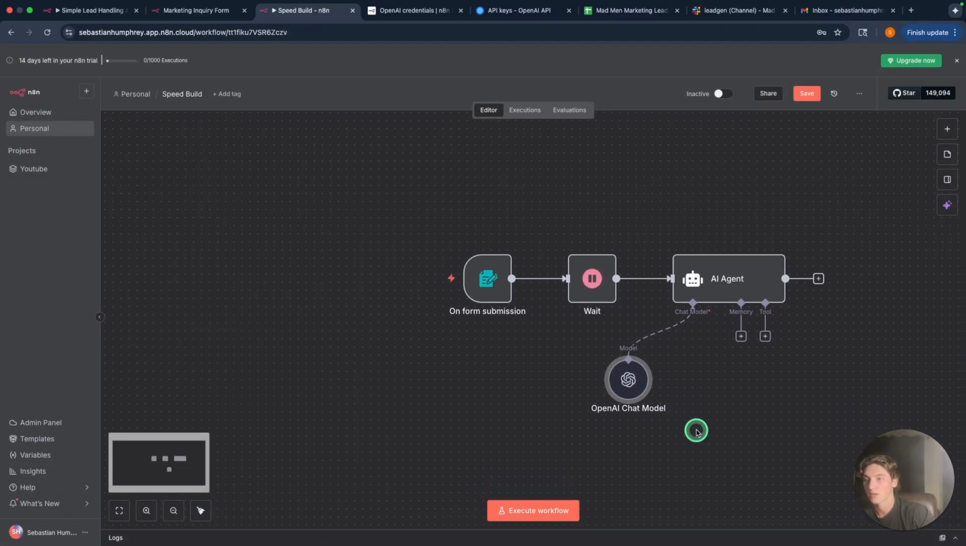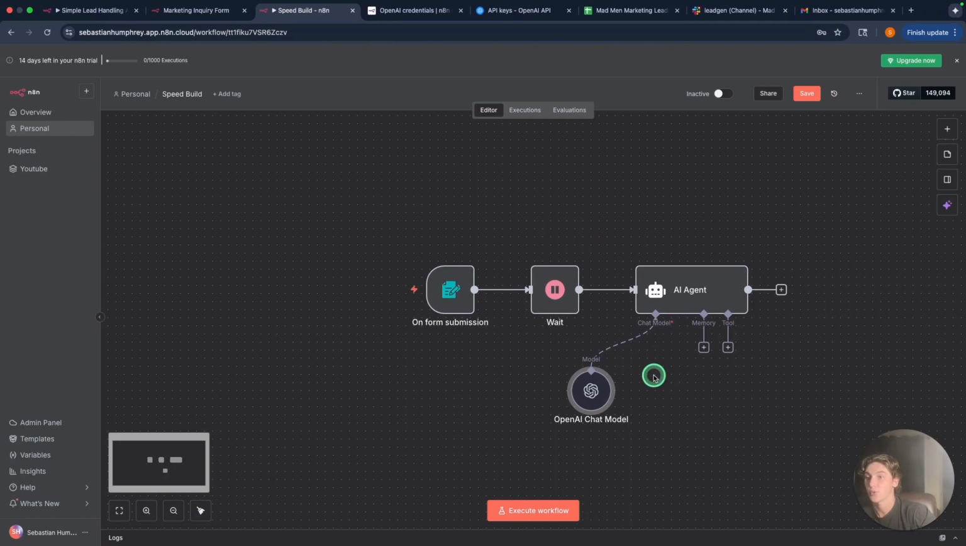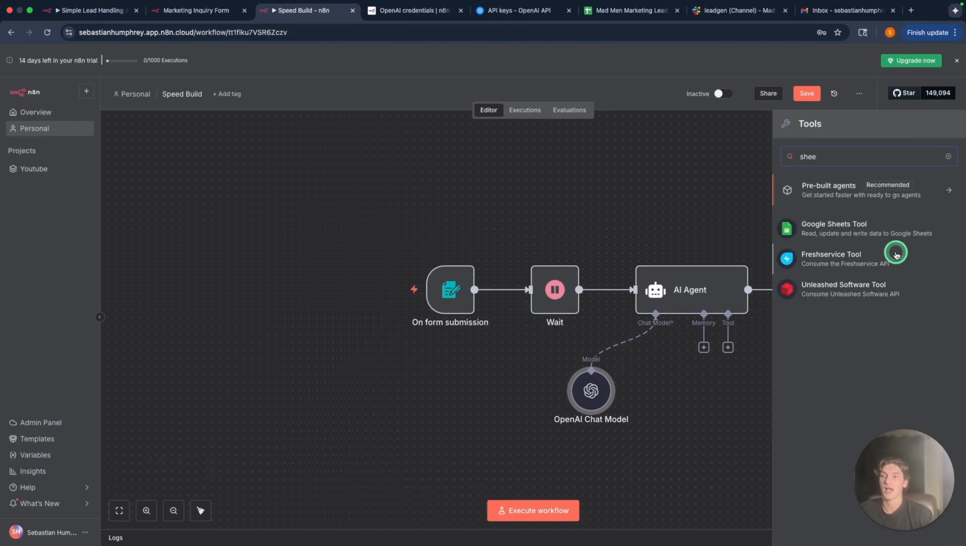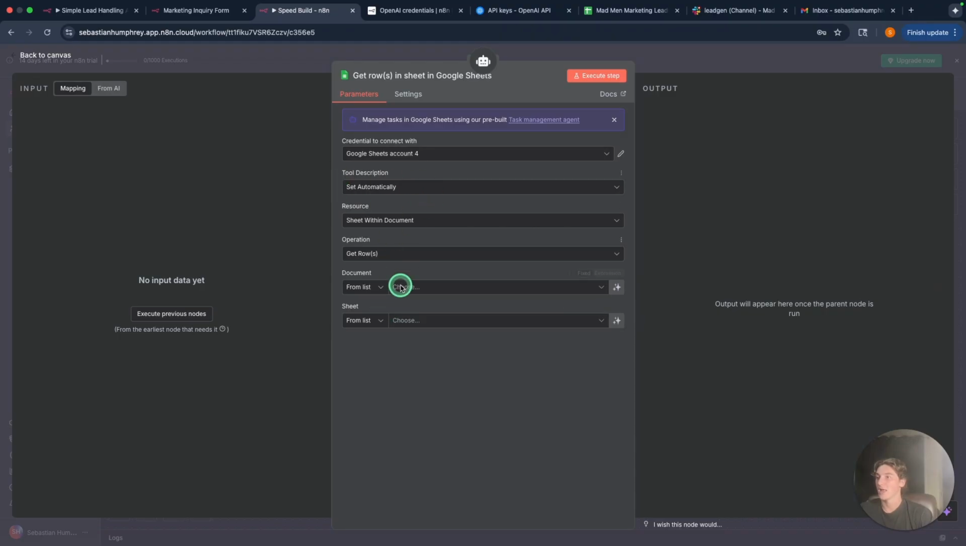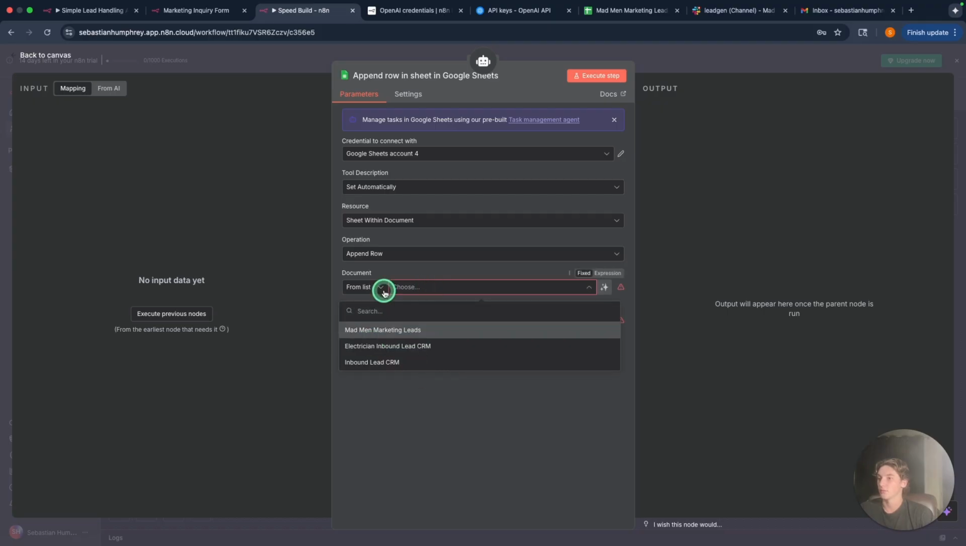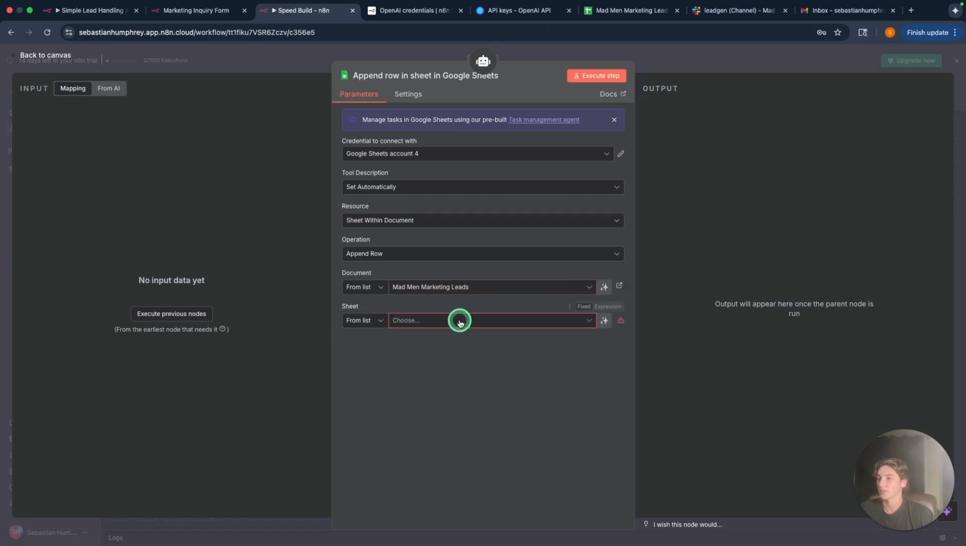And now that our AI agent has its brain, we're going to give it some tools to work with. So first off, we're going to add a Google Sheets tool. And what do we want that Google Sheets to be able to do? We want to be able to add stuff into our CRM. Our Google Sheets is our CRM today. So we're going to want it to be able to append. Append just means add, basically. So append row, and we go and look for our Mad Men marketing leads. Easy as that. And then just sheet one.